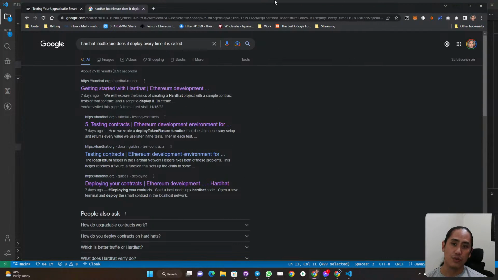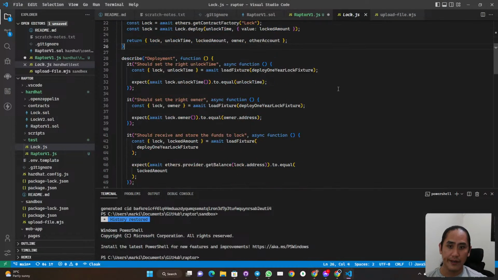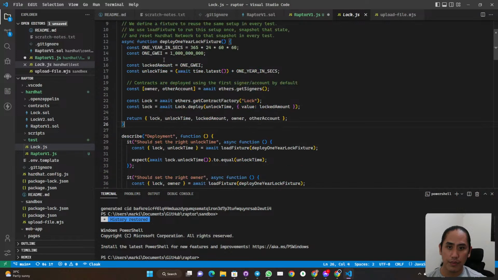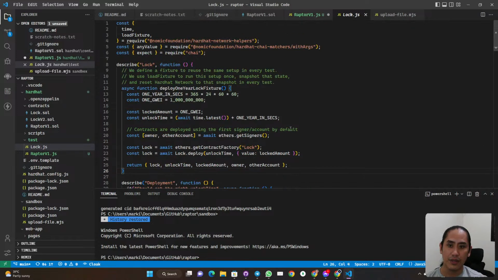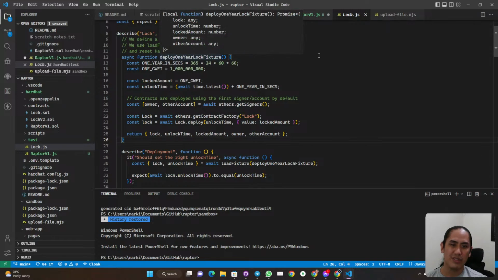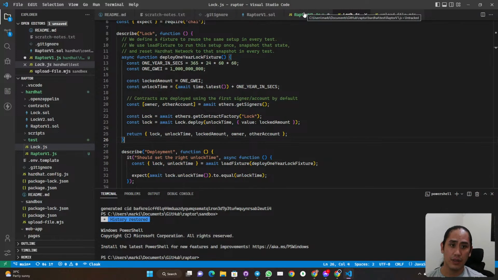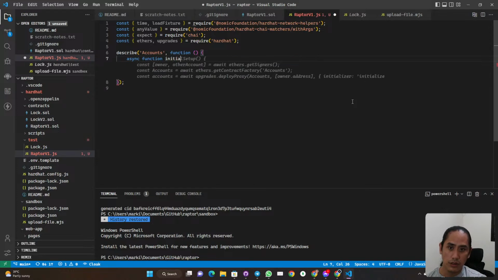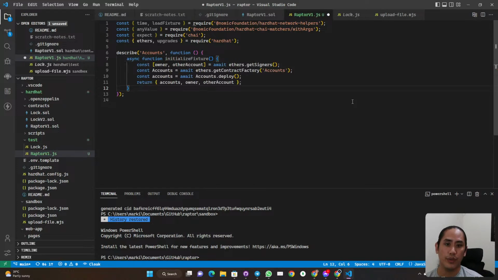I guess we'll find out. How do you use it? Describe. Oh, it's just an async function. Okay. Function deploy when you. Okay. Async function. Initialize fixture. Here we go. All right, that's pretty cool.